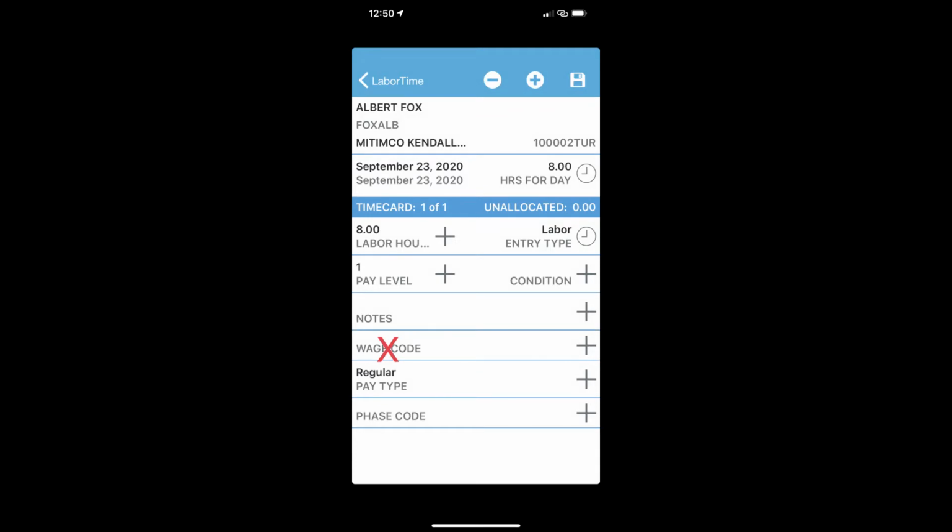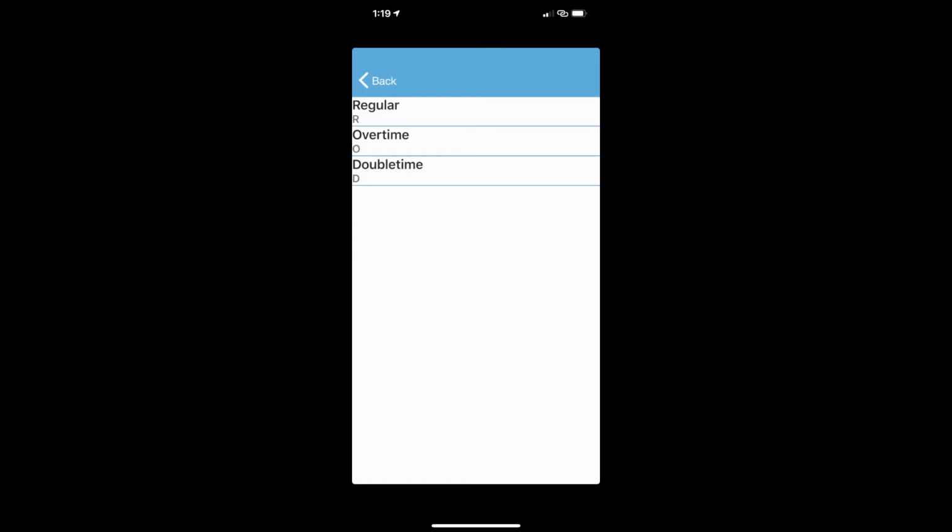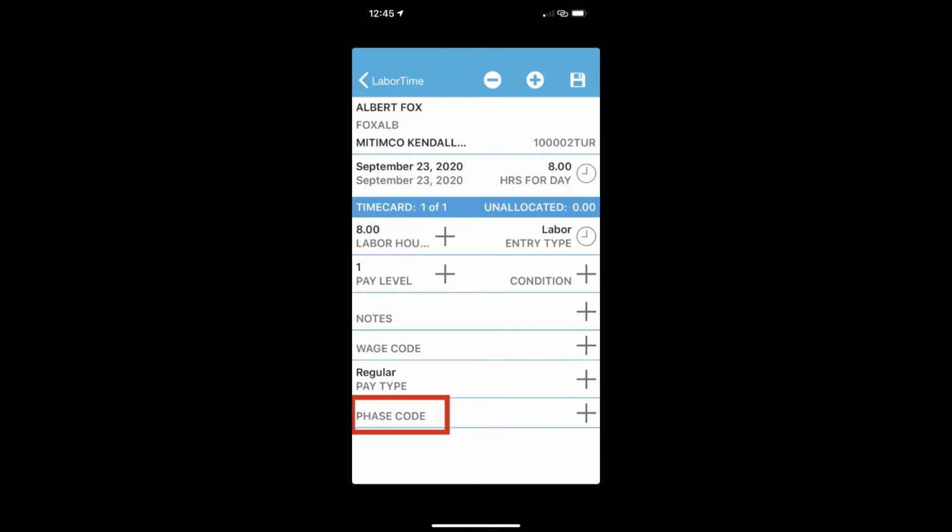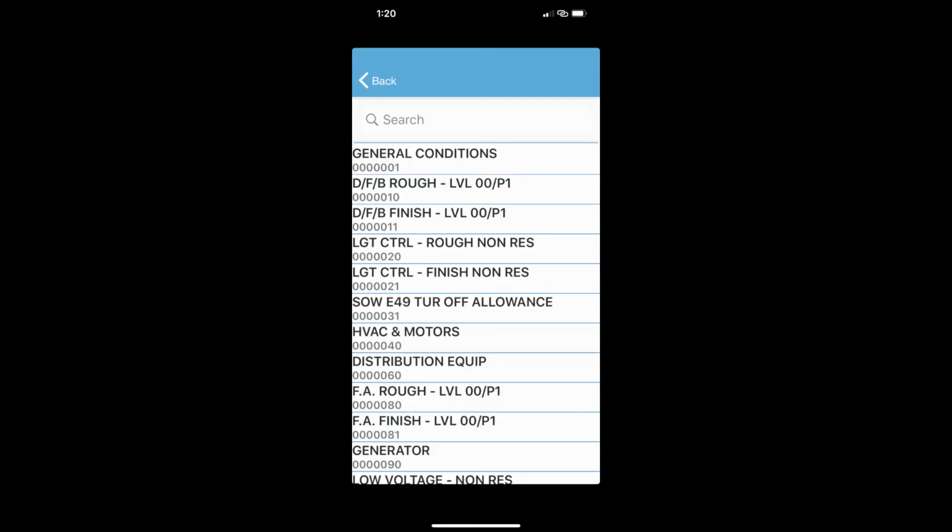Go ahead and skip wage code. We will not use that, and go down to pay type. The default will be set at regular, but here you can also add overtime and double time. The next selection will be phase code. These should be preset for your job, and go ahead and put in the phase code of what that employee worked on today.